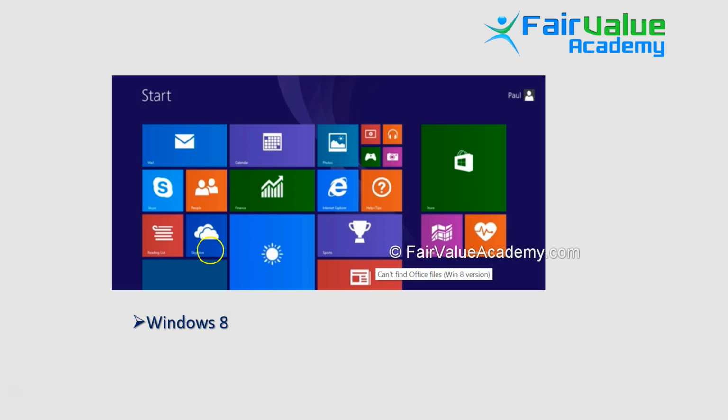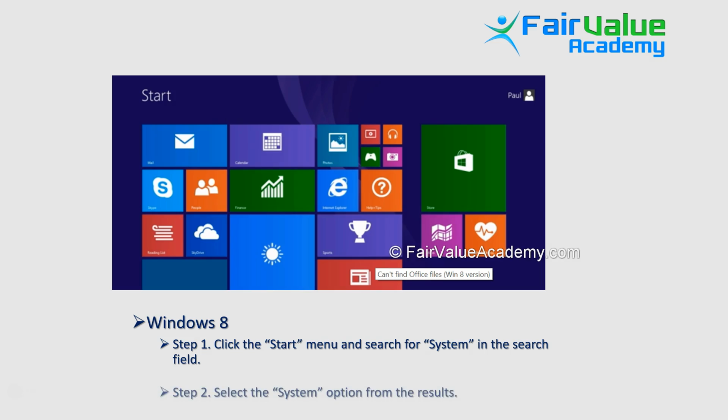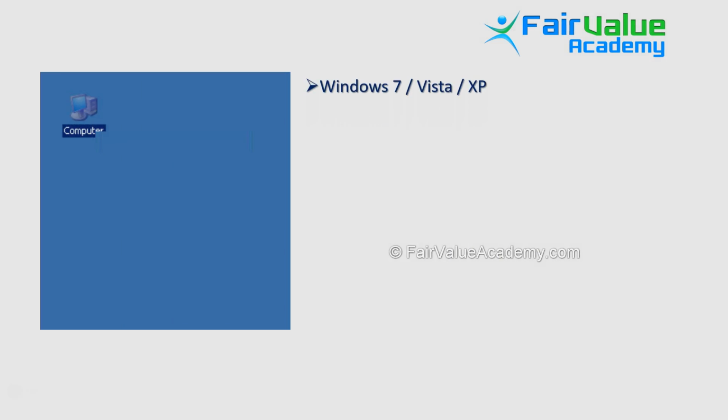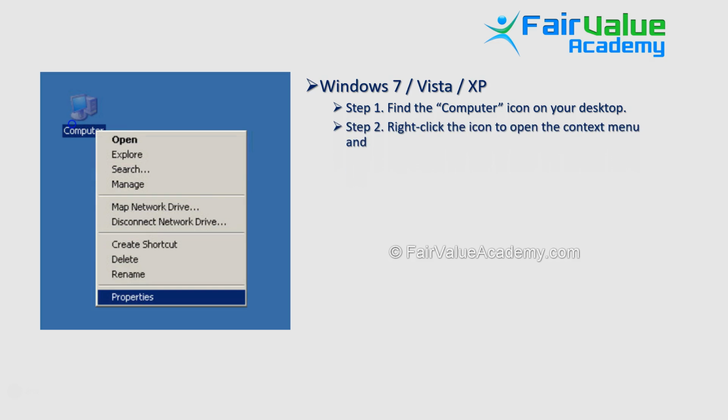If your startup screen looks like this, that means you have Windows 8. Click on Start and search for system in the search field, and then in the search results click on system to get your system information. If on your desktop you have computer icon or My Computer icon, that means you have Windows 7, Windows Vista or Windows XP. When you right click on this computer icon, you will get these options and then click on Properties button to get the specification of your computer.